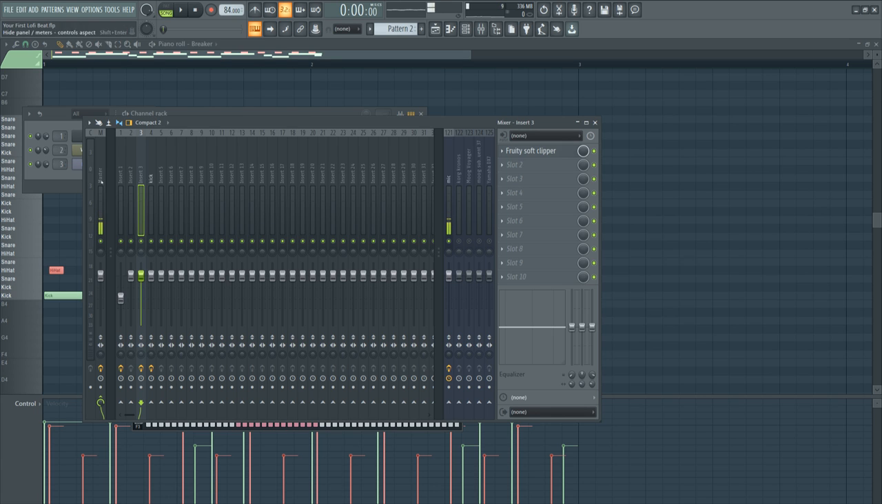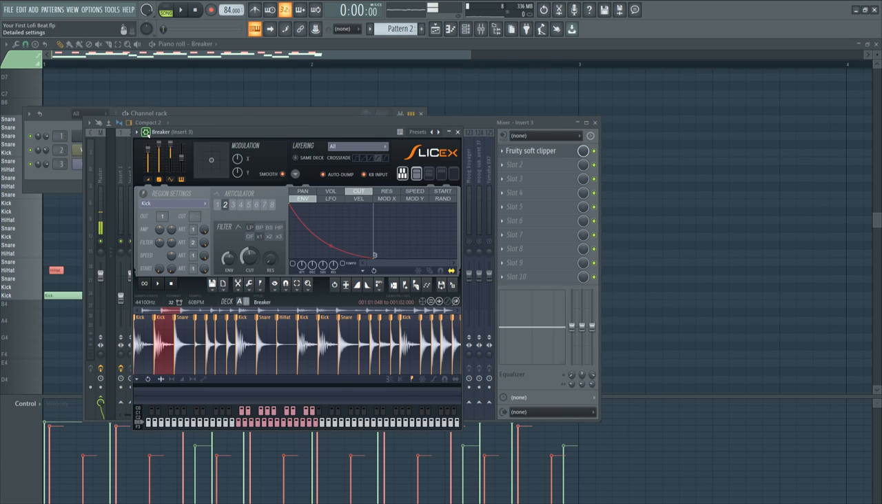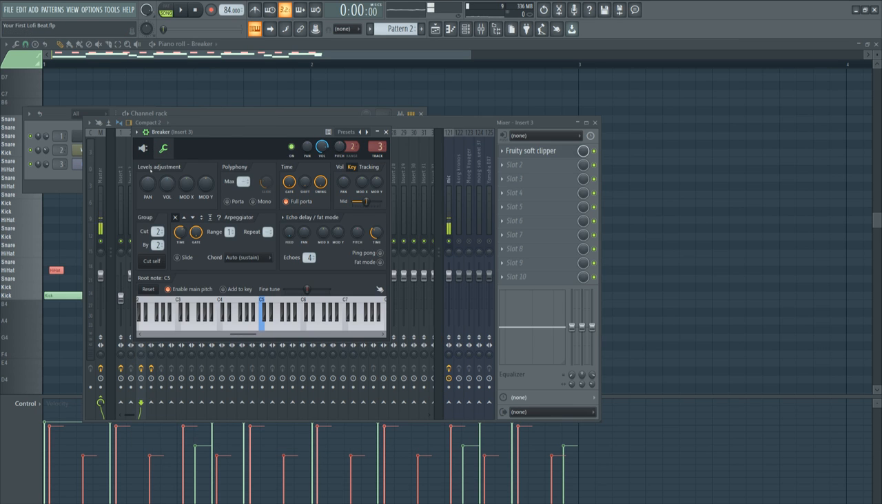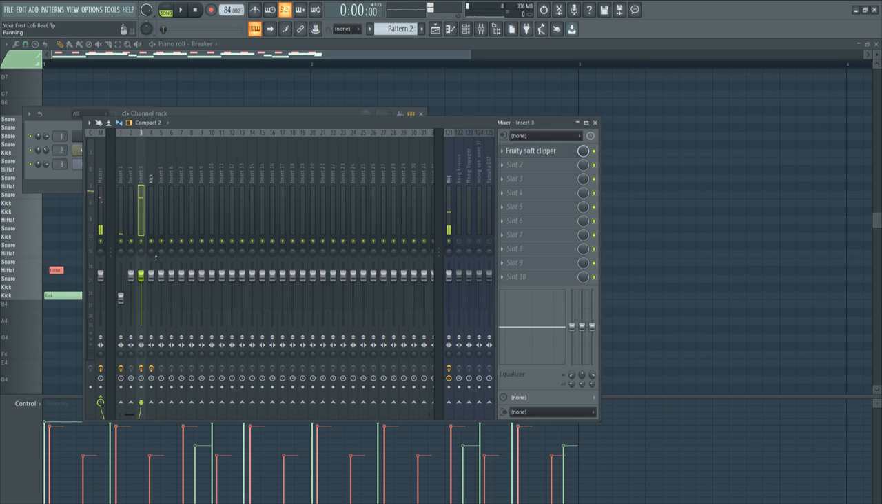And now what I'm going to do is go inside Slice X, go to the cog in the top left, go to your wrench tool, and then go to your level adjustments and turn up your volume. So now everything's hitting super hard. Go back to your mixer and start turning your fader down so you don't blow your ears out.